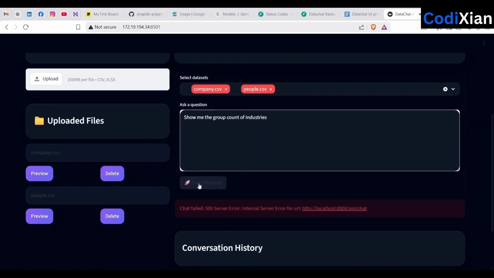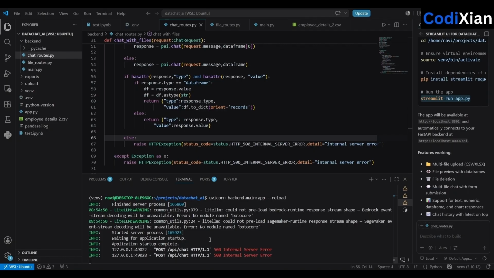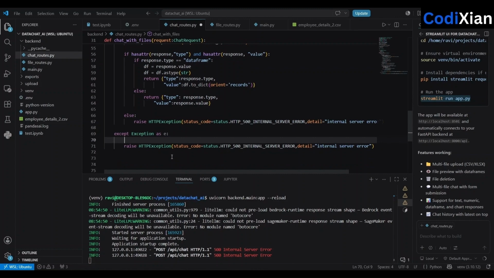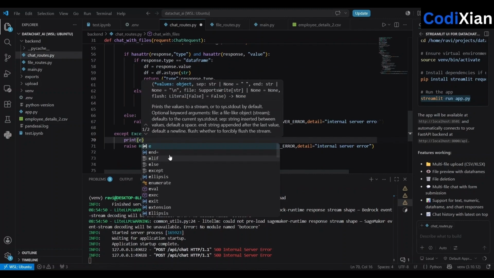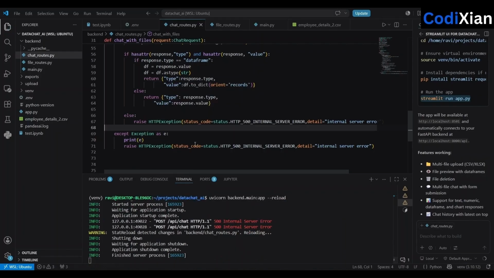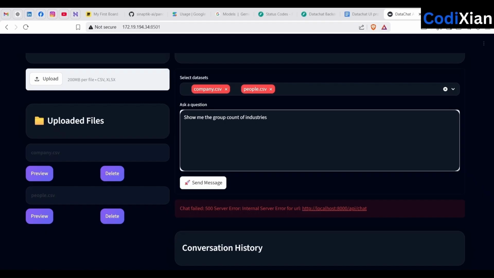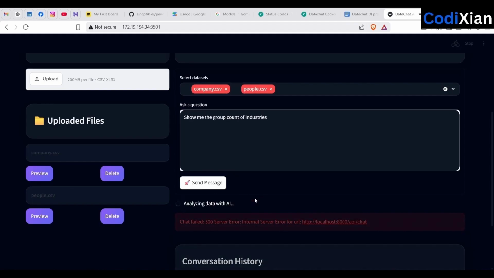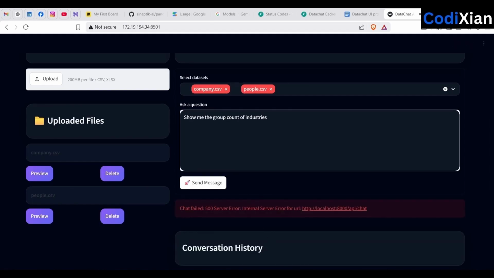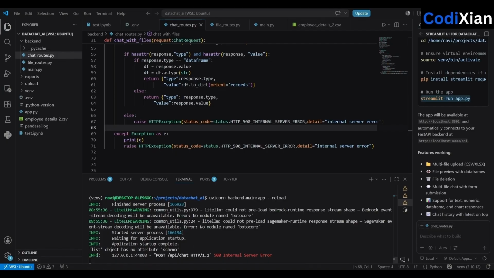Server reloaded. There's still some issue. Let's check it. Okay, internal server error. Let me print this exception here. List object has no attribute schema. Okay.